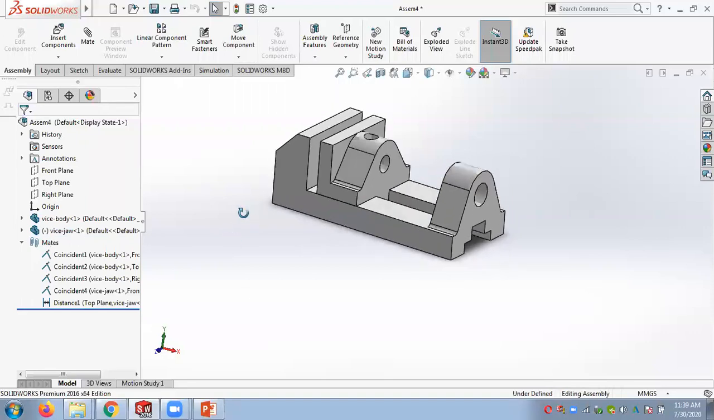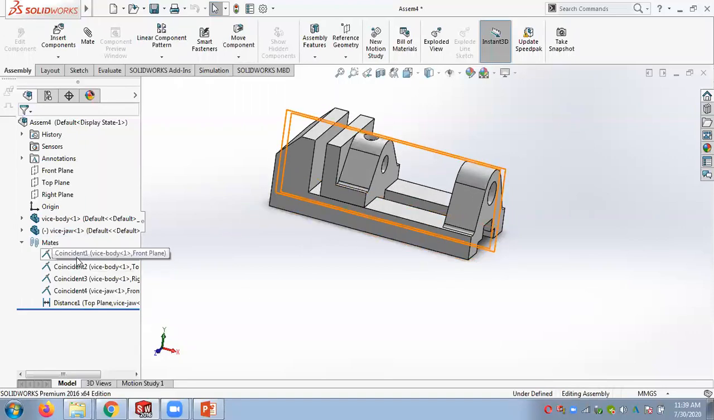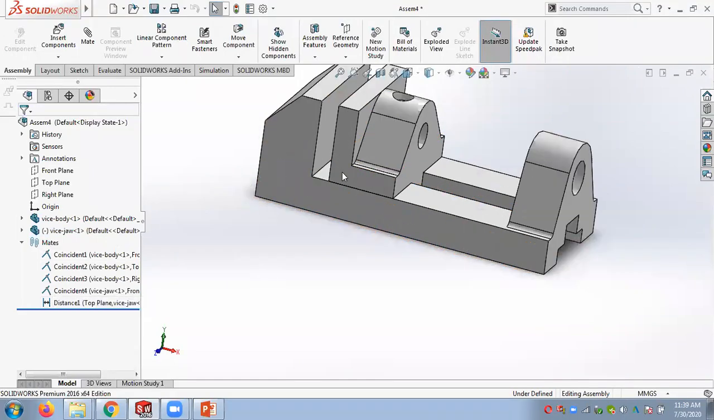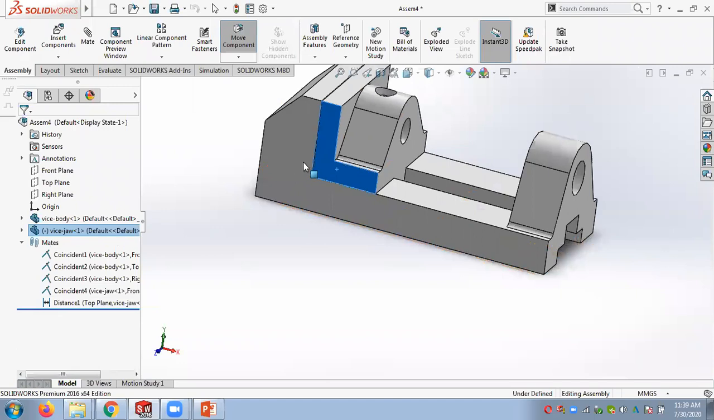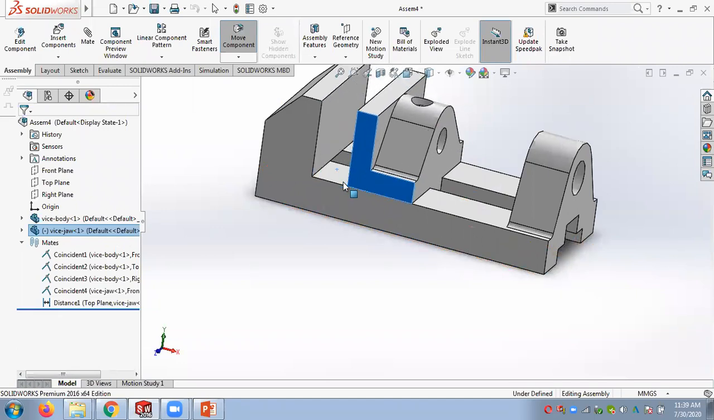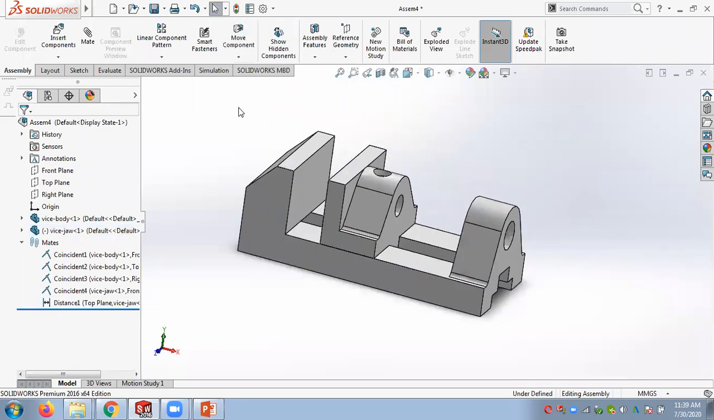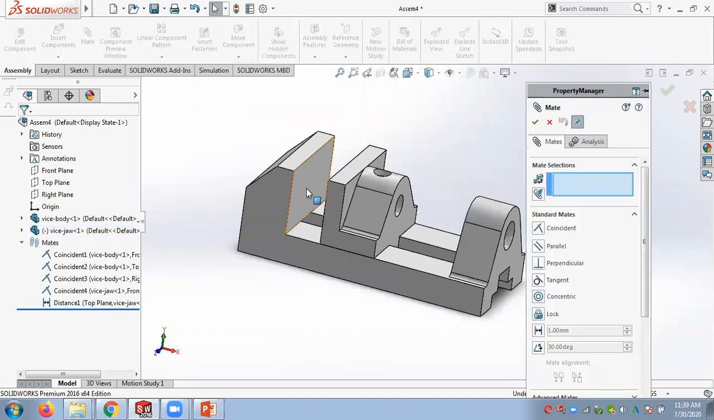So I hope you understood, but this is taking a lot of time because if you don't do the design correctly and if you don't select the planes accurately, you have to do calculations and apply the distances. Now, still, if you want to have this kind of a perfect fit, perfect coincidence, we can apply a mate again. Mate.